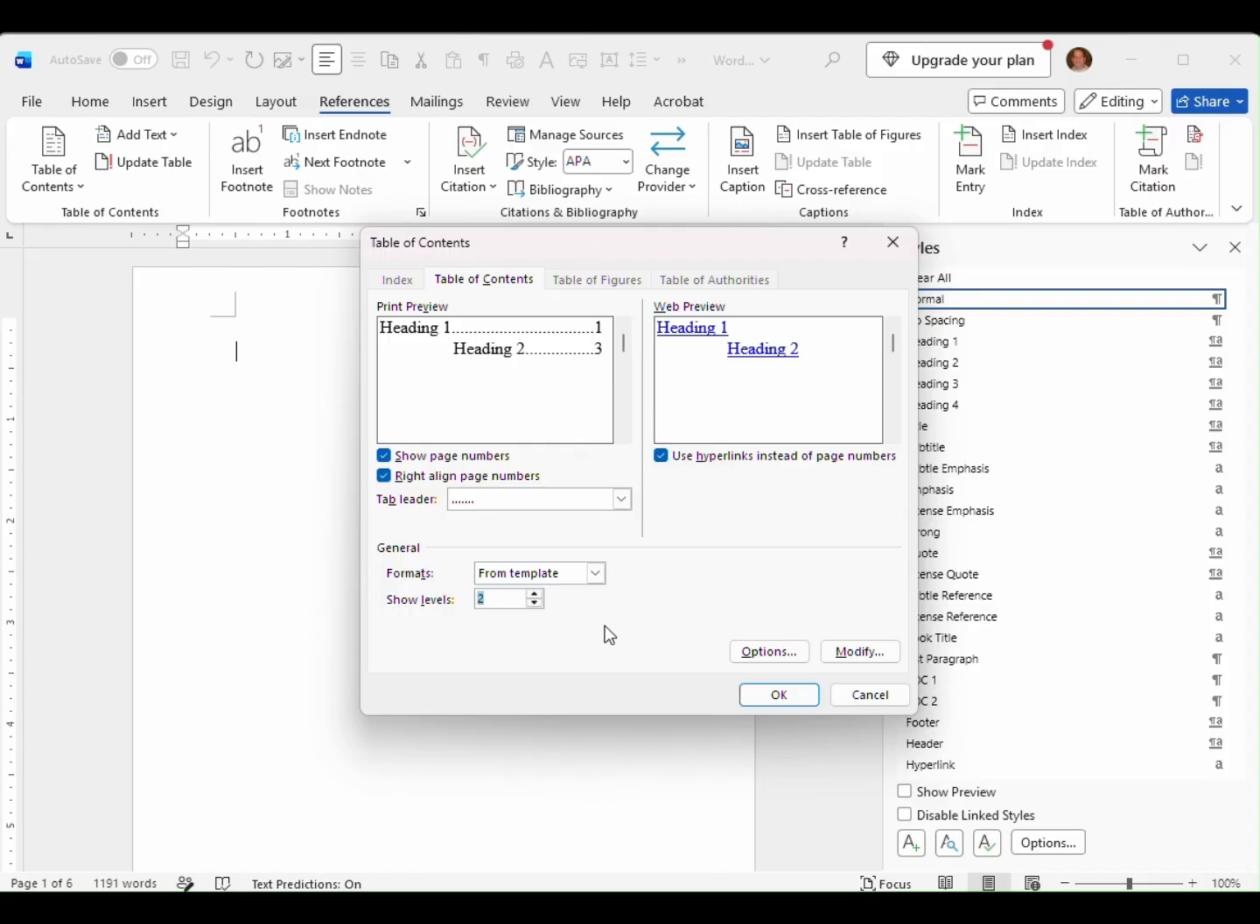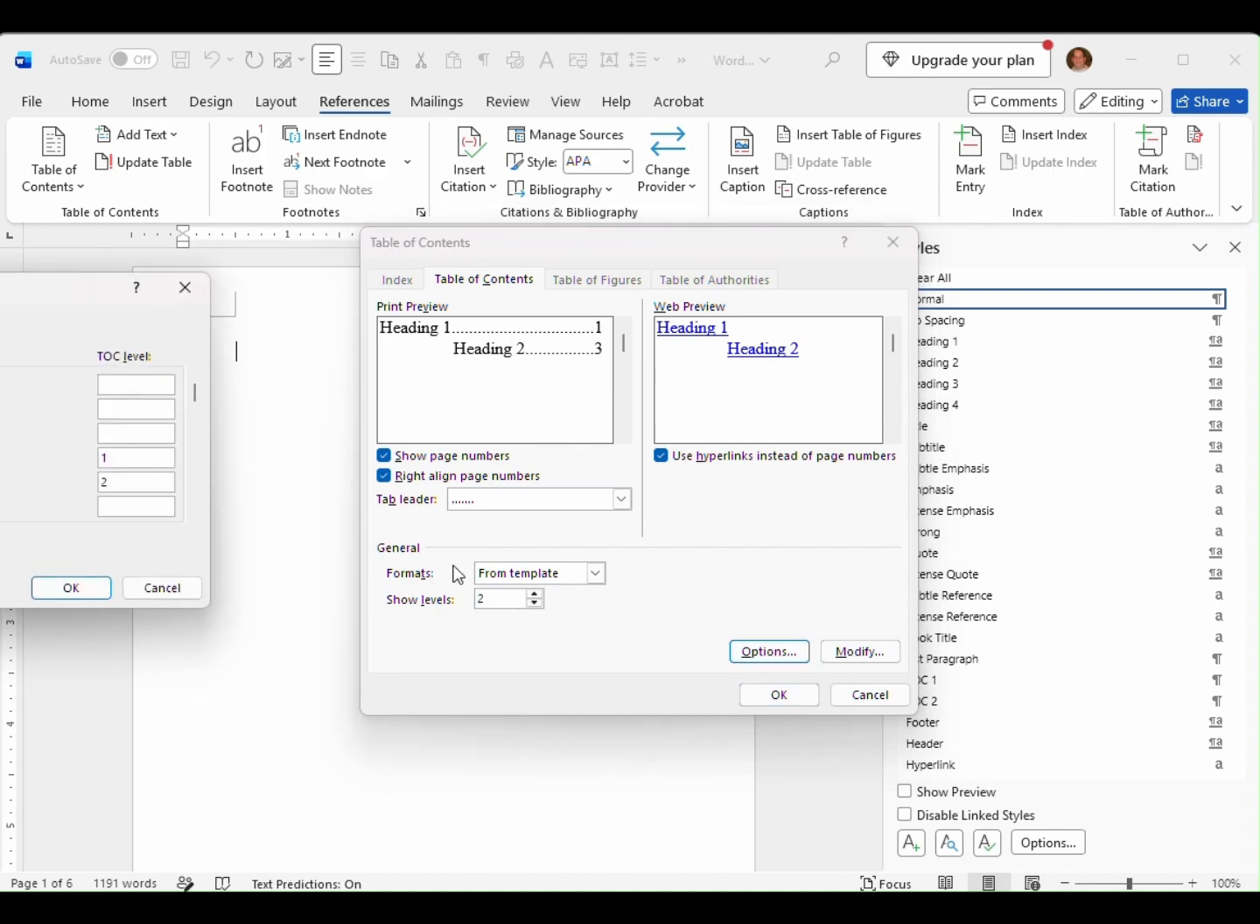The only ones I want on the table of contents are heading 1 and heading 3. Heading 1 is the name of the chapter, and heading 3 would show the reader if there are any subheadings underneath it. Heading 2 is really only relevant when you're looking at the headings on the chapter. I don't want it in the table of contents. So I'm only going to do 2 levels, and I'm going to select options.